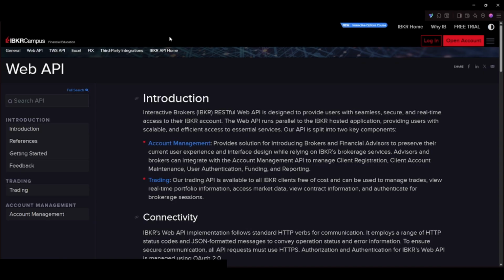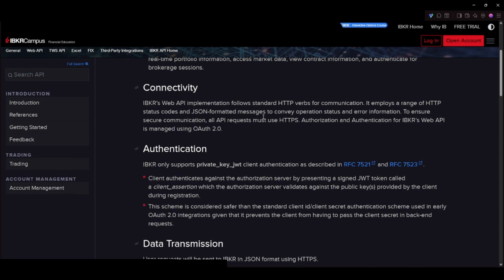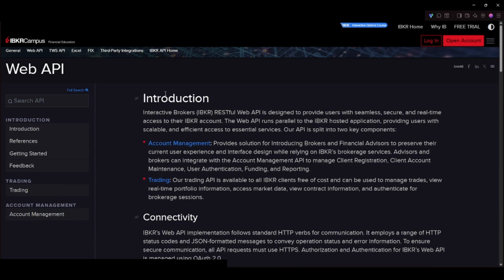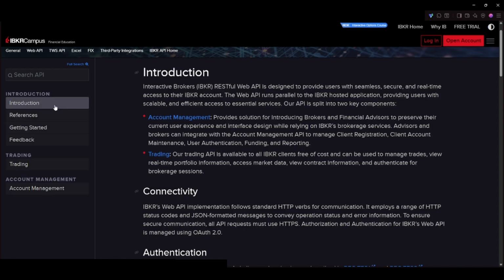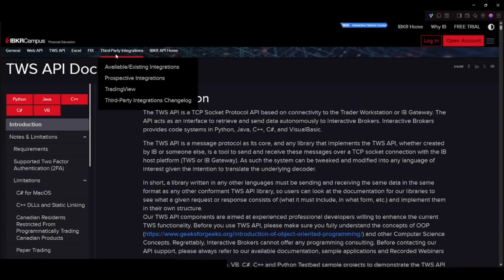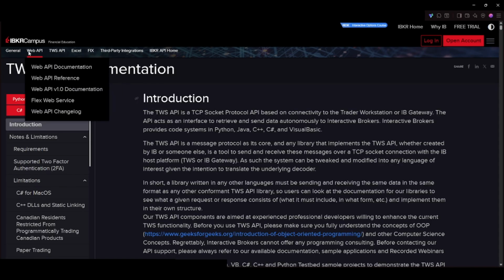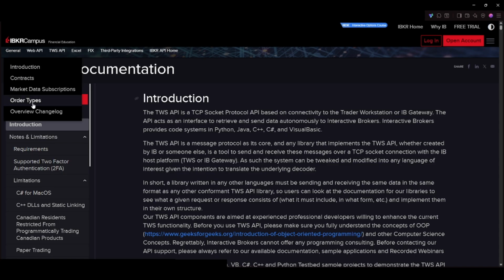Once the API is enabled, you can begin setting up your development environment. Download the Interactive Brokers API software from their website. This software includes important libraries and documentation that you will need to interact with their services programmatically. Depending on your preferred coding language, you might work with Java, Python, or C++, among others.